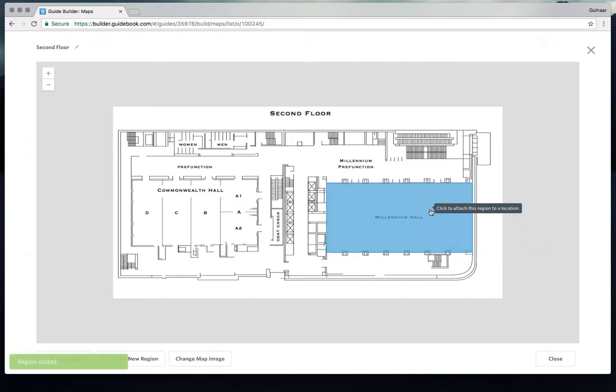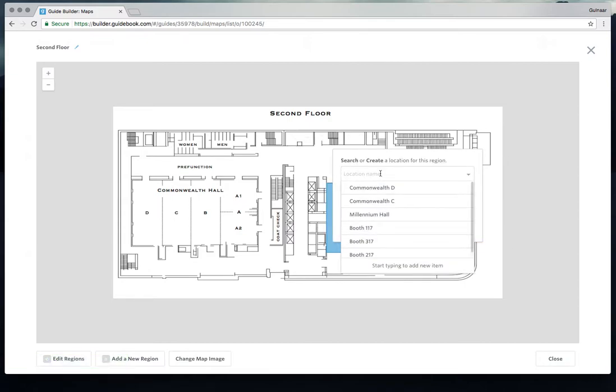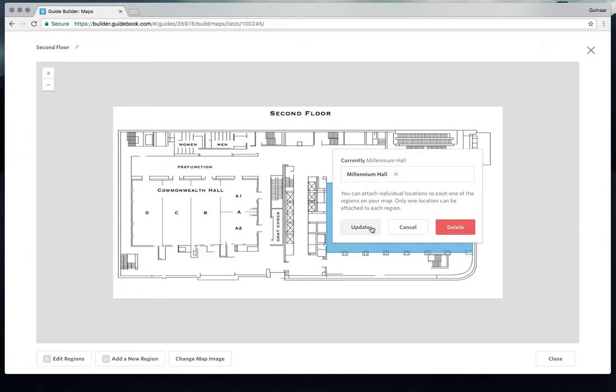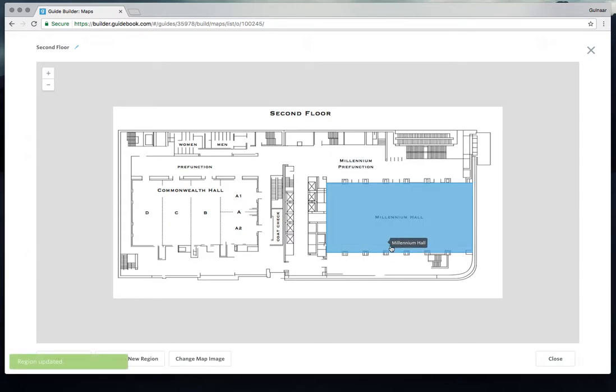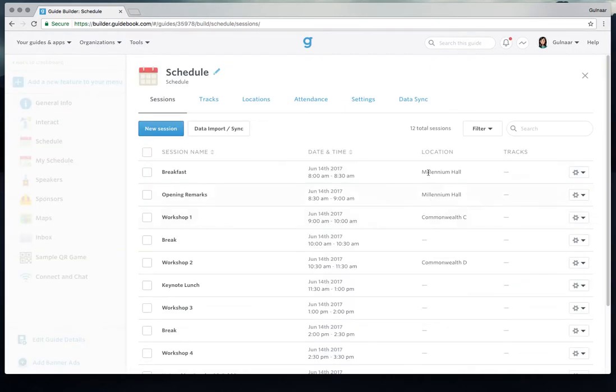I will then click on the region having created it, and I need to give it a name. Again, this was Millennium Hall. And then I will click Update. What I've done is created a link between this map and anything that takes place in Millennium Hall. So both of my sessions on my schedule here will point to Millennium Hall on the floor plan.